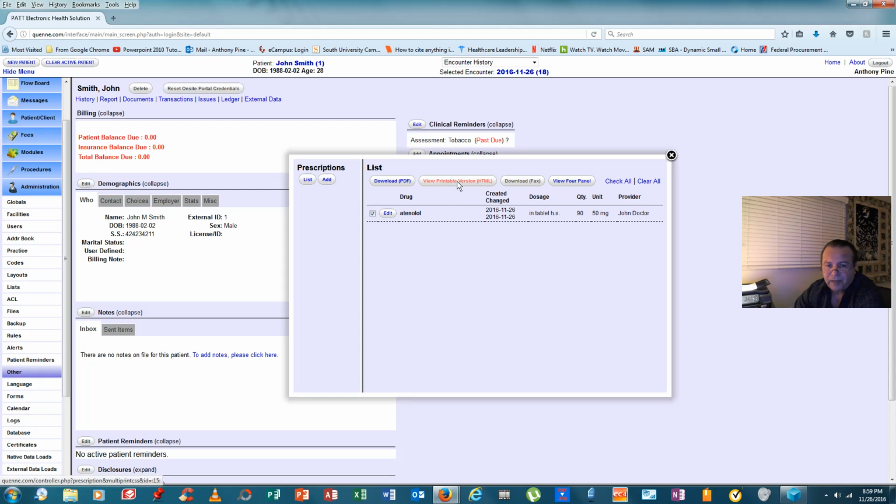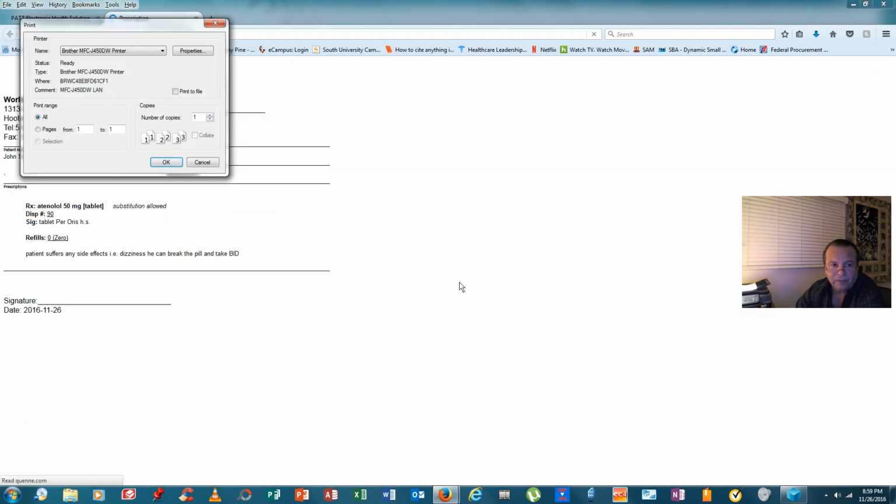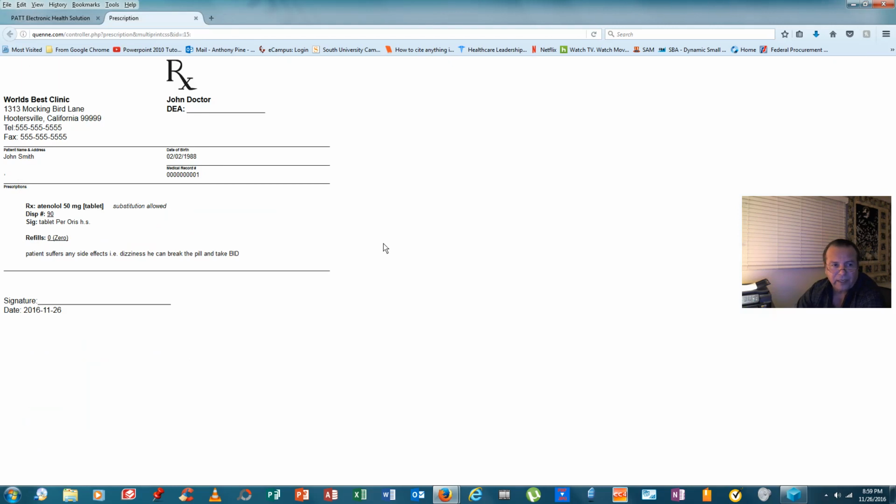We could view a printable version of that, and since we don't want to print it, this is what it would look like. The patient could then bring the script to a pharmacy of their choosing if they didn't want us to call it in for them.